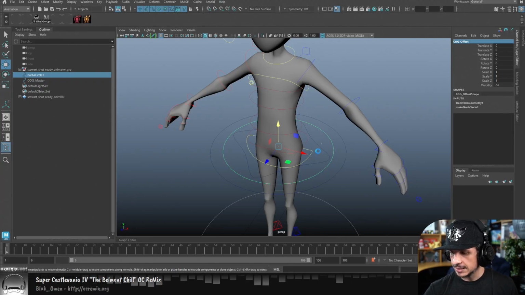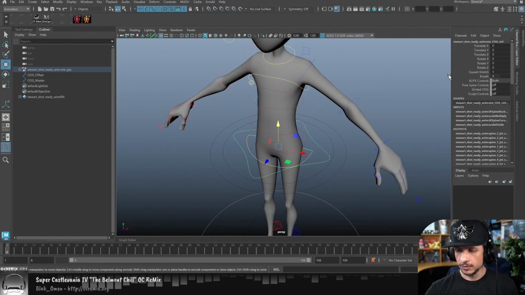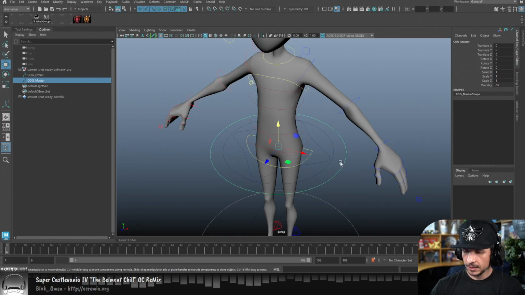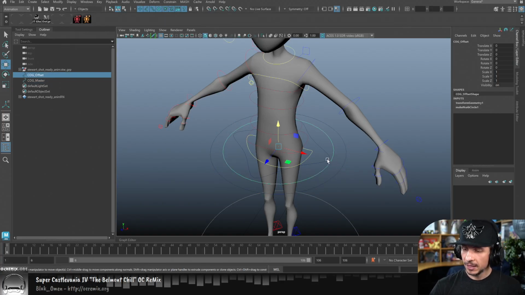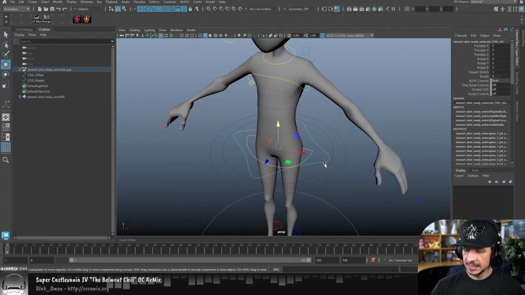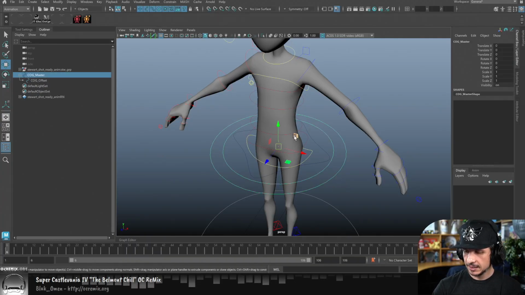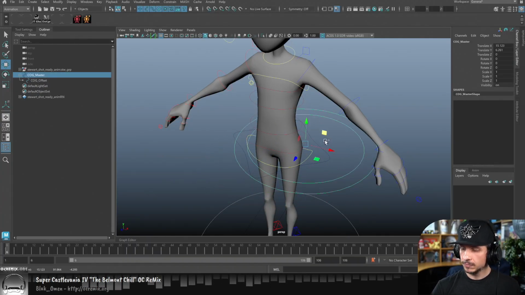And then this is the cog, the regular cog control. So they're zeroed out, all good. So as I'm working on this now, all I want to do is take my cog offset. I'm going to parent it under the cog master. So if I select this, they all move together like so.